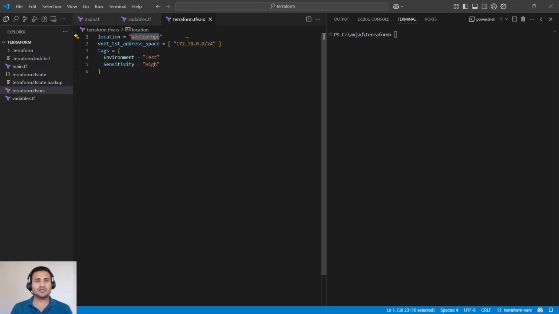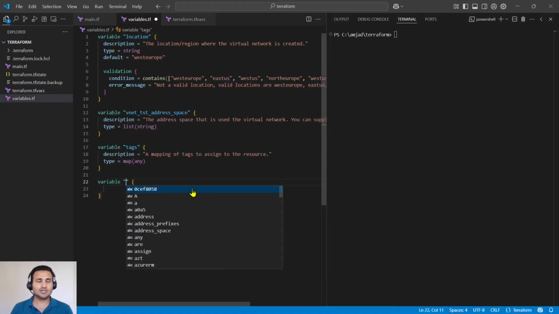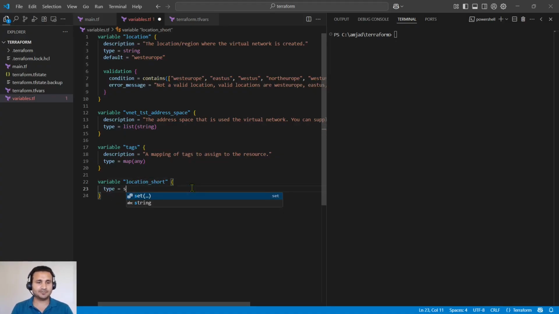So if I'm changing the location here, I can also change the value of that short form of the location. So now first let's declare a variable for this short form of the location, and I'll just put the name of the variable as location_short. Type I can just keep as string, and the default value for my location is West Europe. So the default value of the location short would be WEU for the short form of the location.